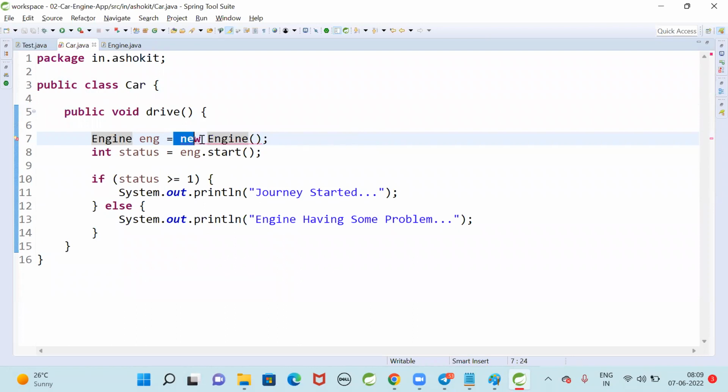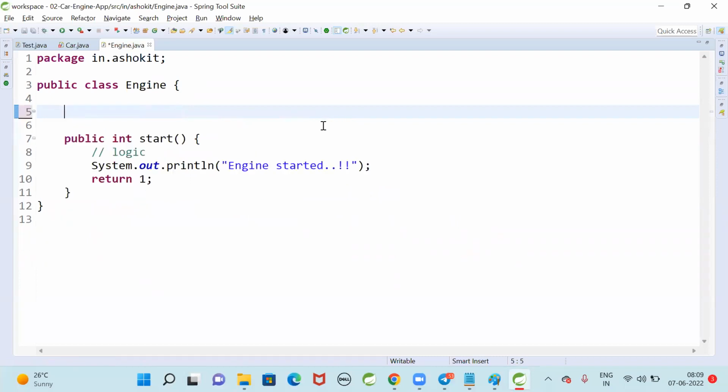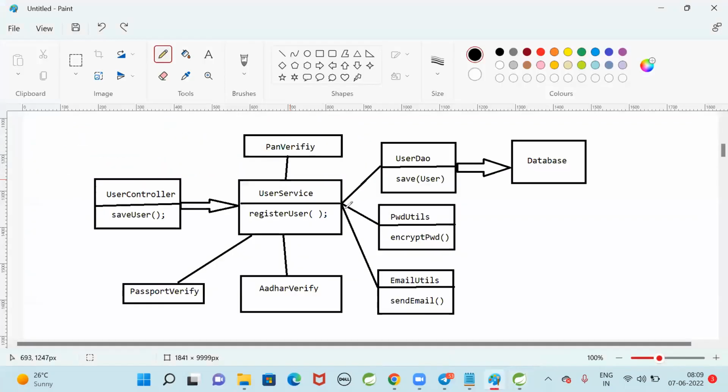Sir, I know new operator, new and class name. This is object creation. You know the syntax, but you don't know what value you have to supply. We don't know the instantiation process. Even if you know the instantiation process, you can create the object, but there are 6 classes available. My service wants to talk to 6 classes in future. For 6 classes, I have to create the object. My class is tightly coupled. If there is any change in the user DAO constructor, then my class cannot be compiled. If there is any change in the email utils, my class cannot be compiled. So now it is not recommended to develop the application like this.